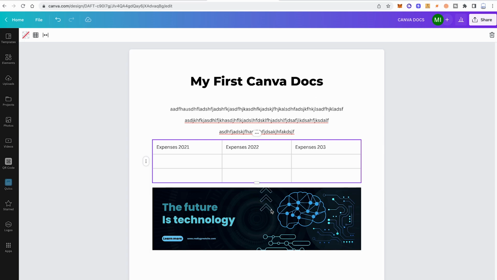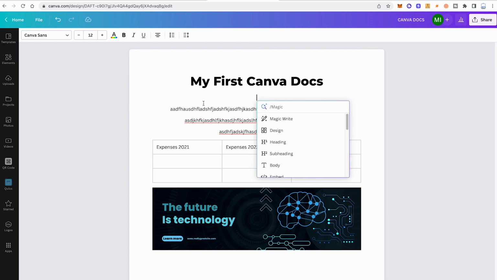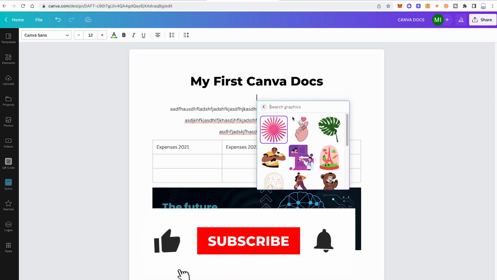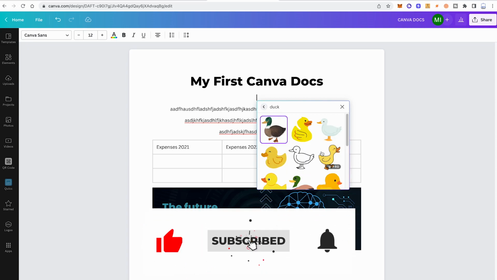So I guess this option will be introduced very soon, but as we are at the very beginning of Canva Docs, I guess this is a feature that is not yet available for all elements here. Now, after our title here, I would like to add another graphic. So I'm simply gonna click on plus, and this time I'm gonna scroll down until I see graphics. I'm gonna search for, let's say, a duck. So I can choose this duck from here right away. So let's go with that one here.